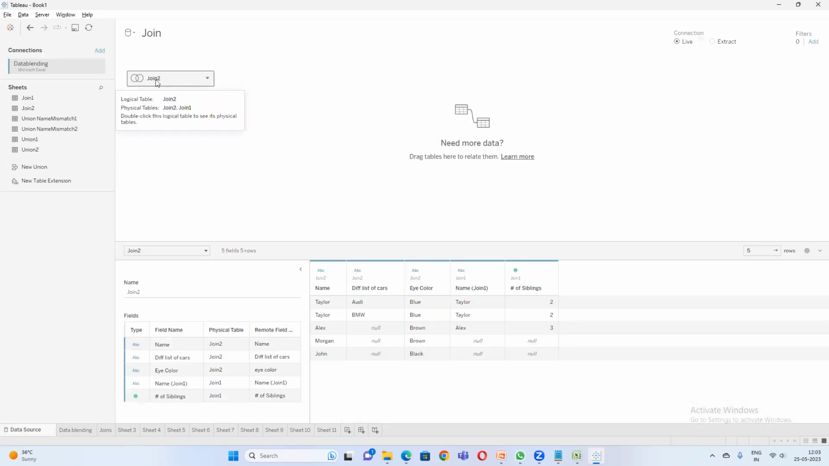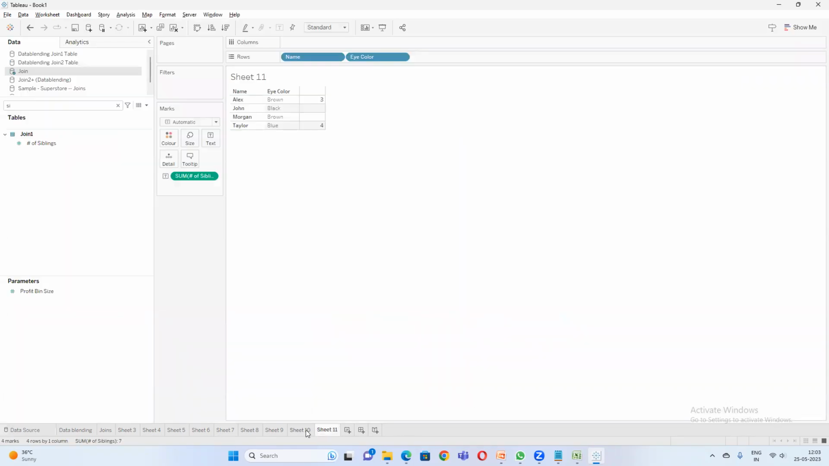Okay, so in joins, what is happening is, as this name is repeated twice, the Taylor value is also repeating twice. The number of siblings value is also repeating. So that is why it is giving you double records. And this is creating a physical table, so we will not be able to change anything here. So only in case of relationships and data blending, we can see the correct data in this scenario.